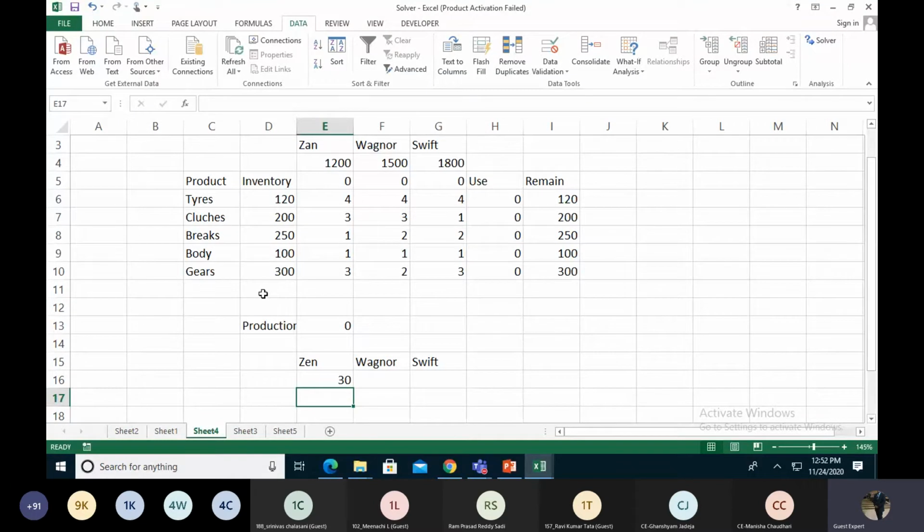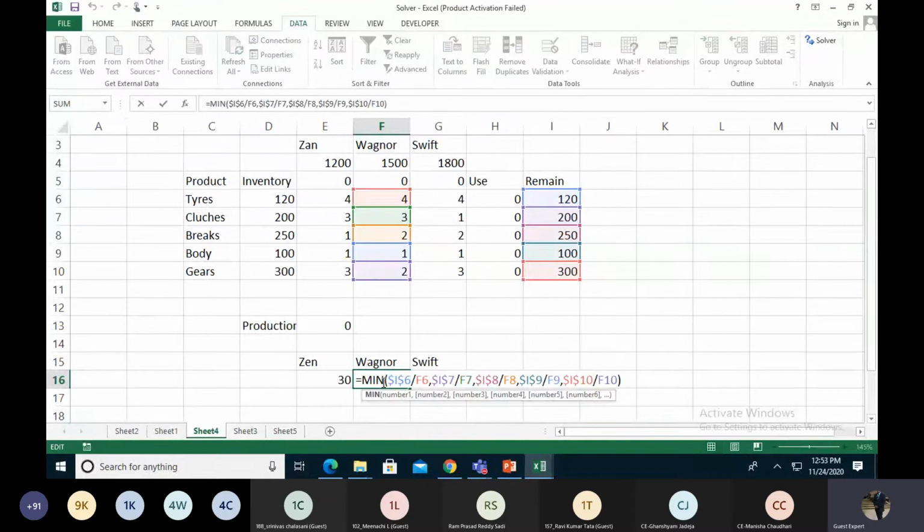Okay, so don't think that they are totally using these things, but we can assume that they use all the things. If any inventory we have is finished, right now at 0, they stop making the production. So this is 30 Zen we have to create, and we just simply drag it out to Wagoner and Swift. Over here they are also making the same thing.